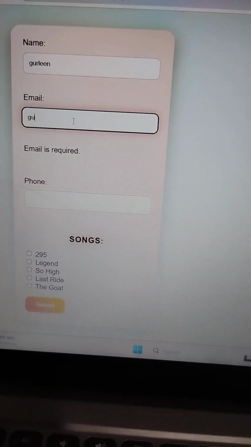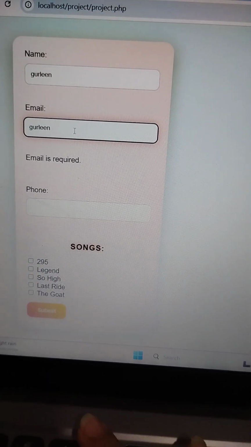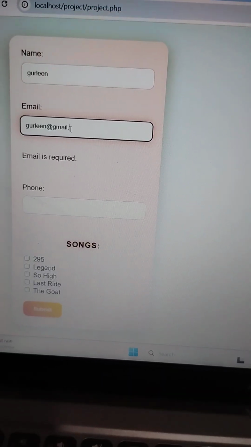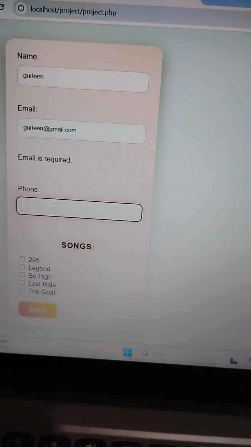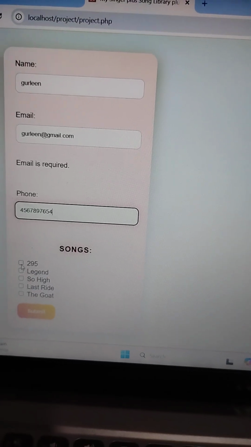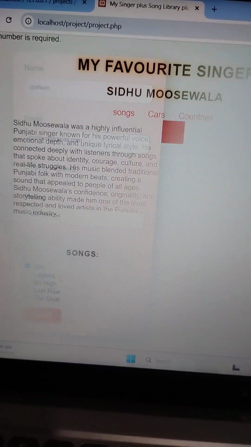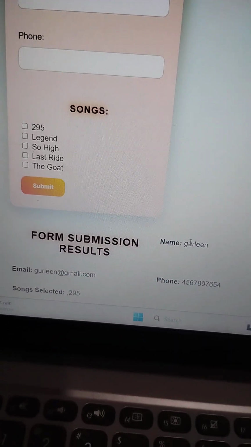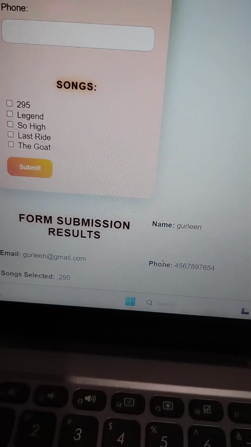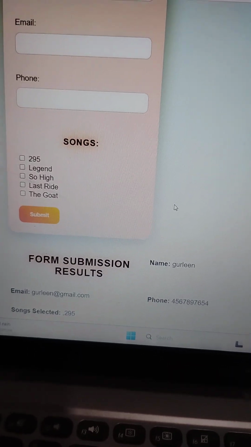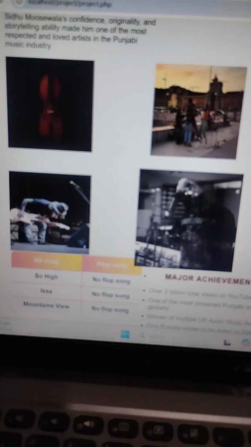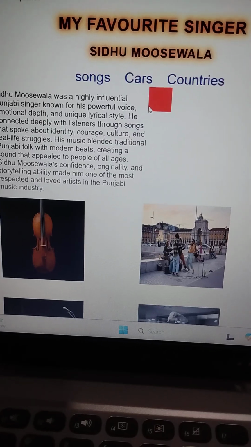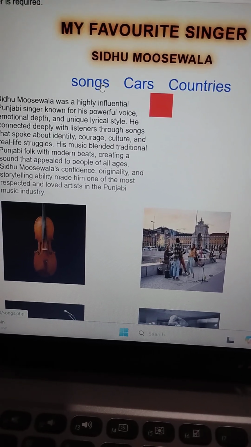So I will submit a correct form right now to check whether, when everything is correct, it outputs anything. So when all the information is correct, it will output all the results: form submission results, name, email, song selected, and the phone. So this is the form validation. As you mentioned to include at least 3 pages, these are the navigation.